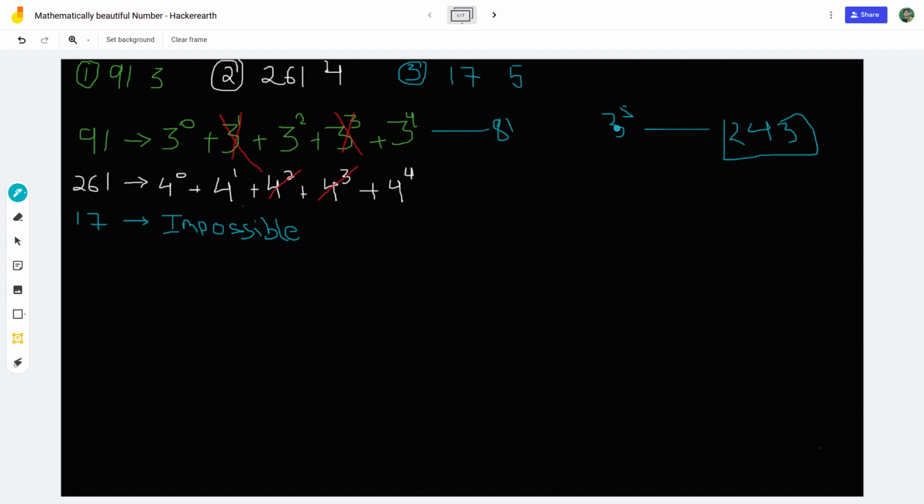And if we go beyond 3 to the power 5, like 3 to the power 6, it will be greater than 91 only. So this is our ending point, or we can say the base case for our question. We should not go beyond 3 to the power 4. Similarly, for this one, 4 to the power 4 is enough to get 261. After that we should not check, because it will be larger than 261.